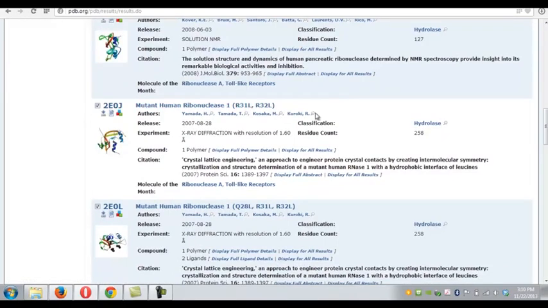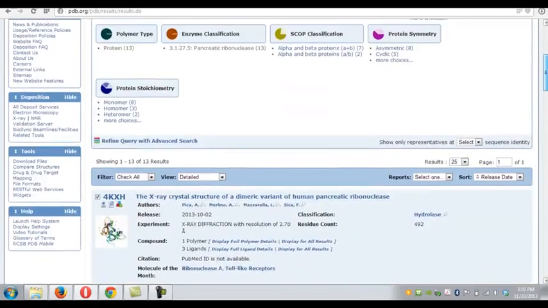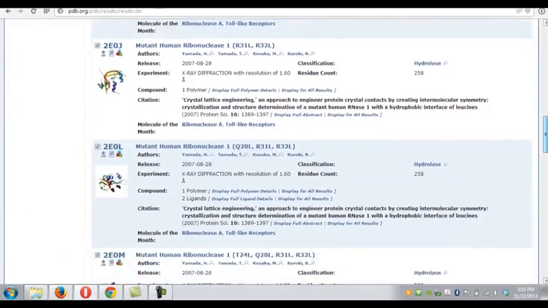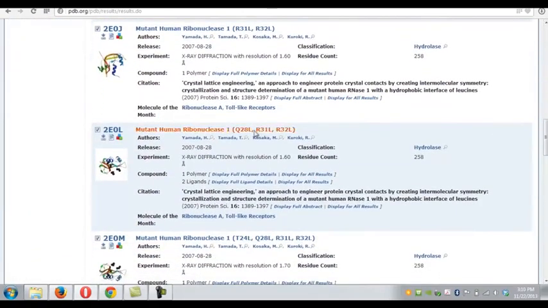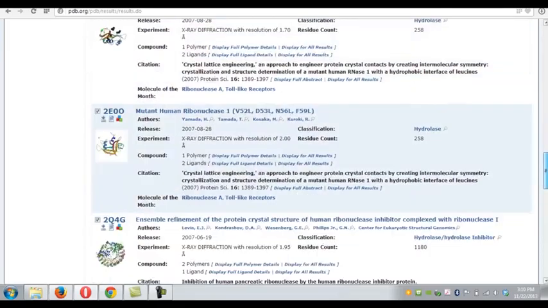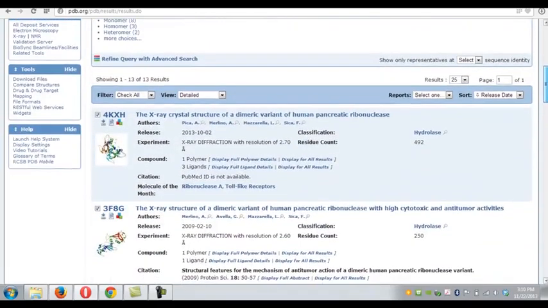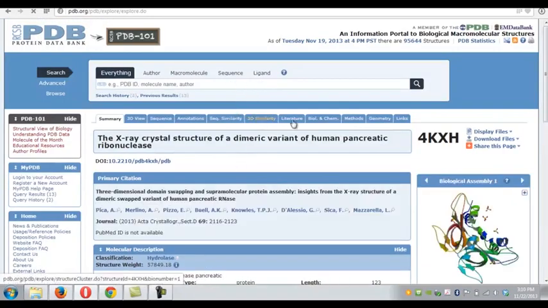Some mutant versions. So you can look at the structure of the normal or wild-type ribonuclease. You can also look at the three-dimensional structure of a particular mutant. In this case, amino acids 28, 31, and 32 are changed in this particular mutant ribonuclease. Let's look at the X-ray crystal structure of a dimer of human pancreatic ribonuclease. You can see that it was released on October 2nd, 2013. I'm going to click that and note that the identifier is 4KXH.